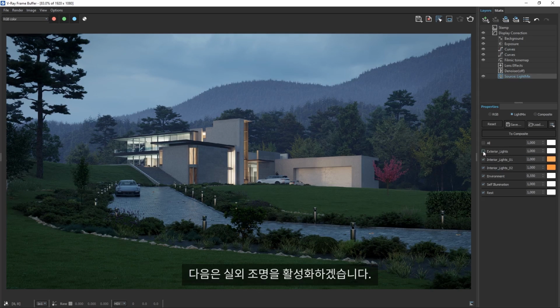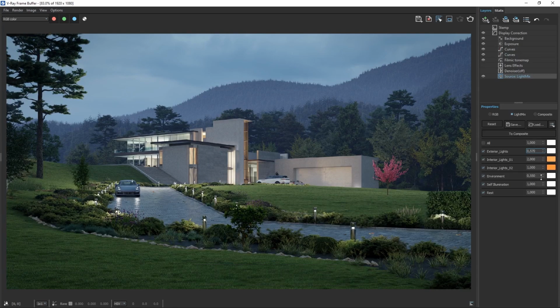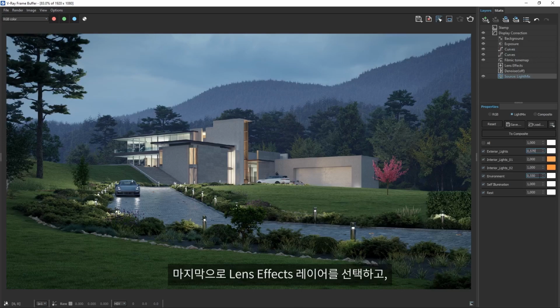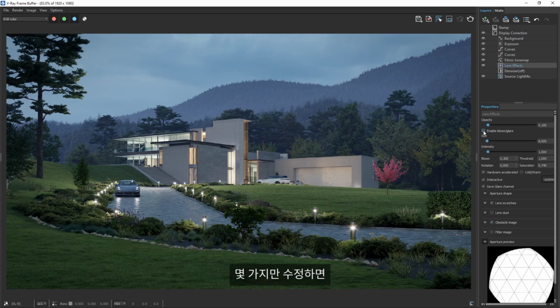Next, let's enable the exterior lights. You'll see right away that they're pretty bright and overpowering here, so I'm going to lower them down to something near 0.5 as well. There we go, that's looking much better. Alright, I'm pretty happy with how this looks. As a final touch, let's also select the lens effects layer up here and enable them to give us some additional bloom and glare. Now with just a few tweaks, we've given this image an evening mood and a more contrasty look and feel without any need to re-render.